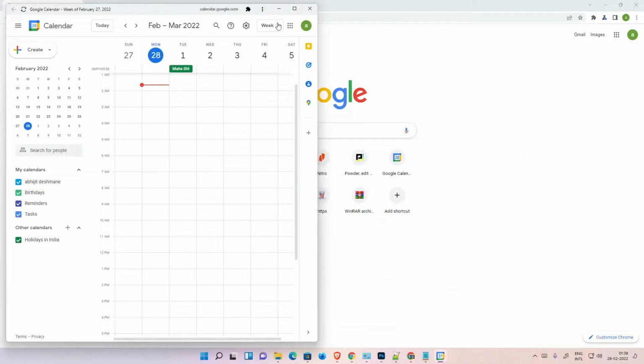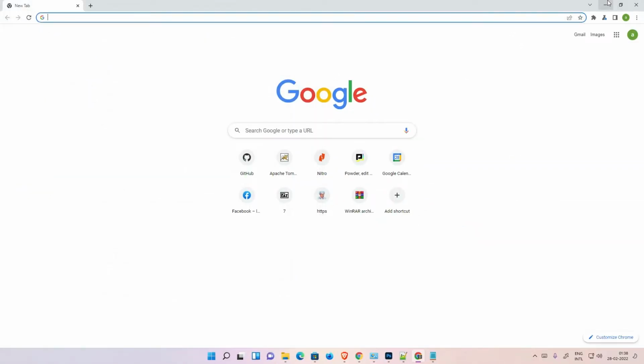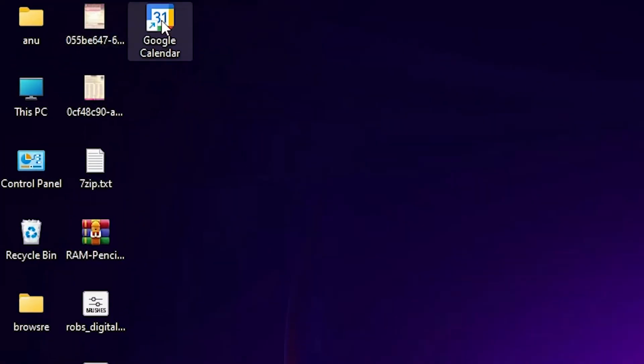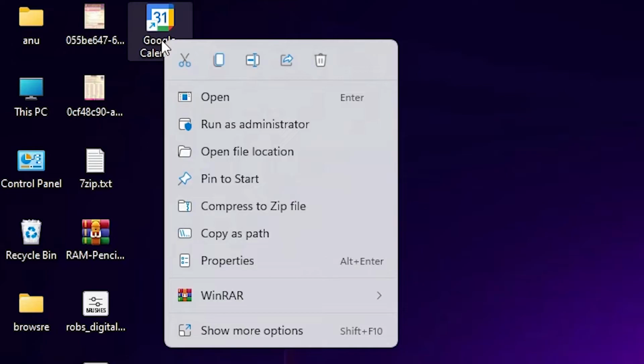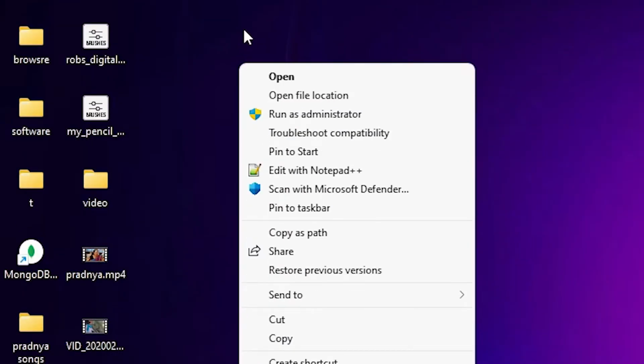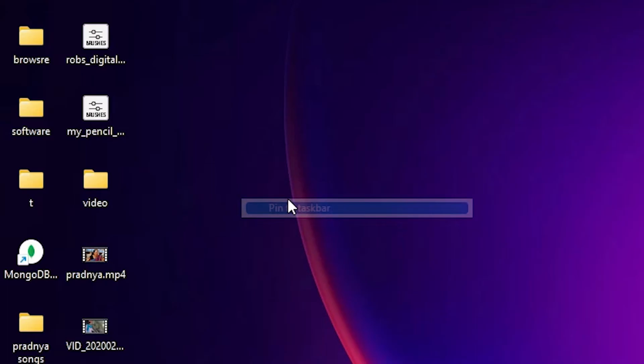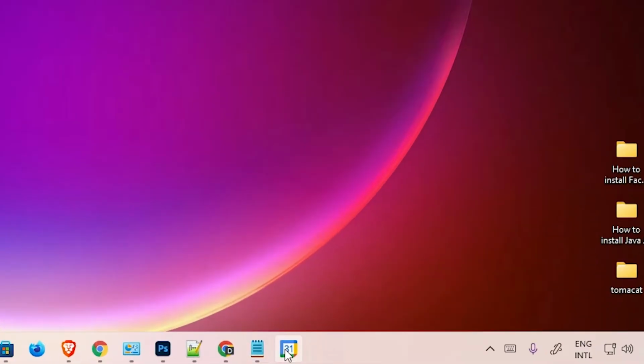Okay. Now close this and just go to the desktop. Now here is our Google Calendar. Now just right click on it and go to show more options. And here we find pin to taskbar. Just click on pin to taskbar and here is our Google Calendar.